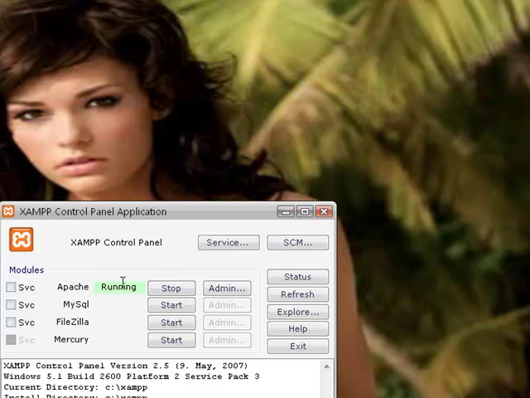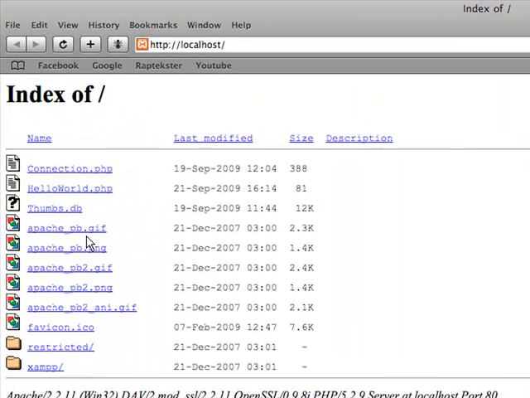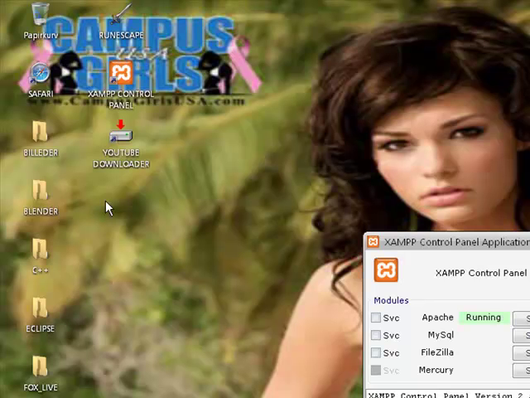Make sure that the Apache service is started, and you can check if it's running when you click the admin button. Actually, you shouldn't get to this page. You should get to some orange page with a lot of stuff on it, but that's because I erased my index.php file. So yours should look different, but if it loads a website called HTTP localhost, you should be good to go. Anyway, let's get started.